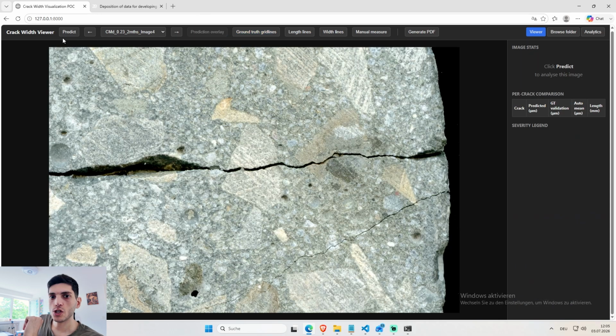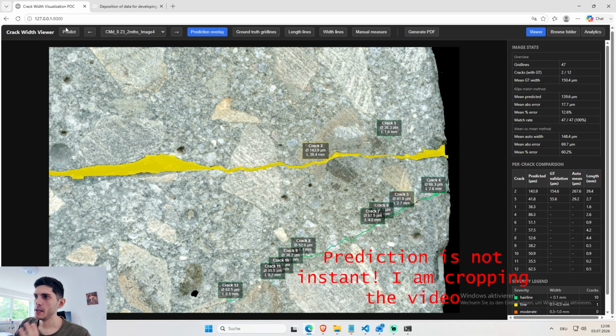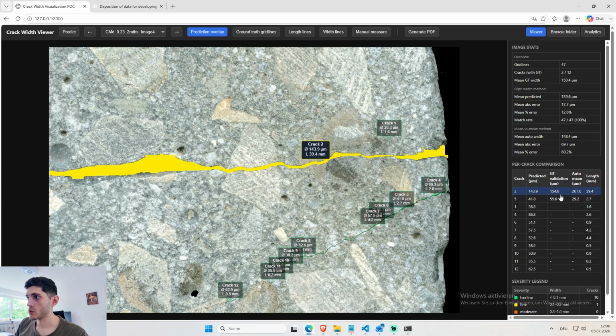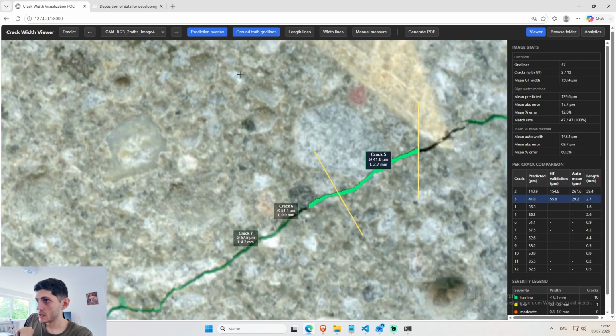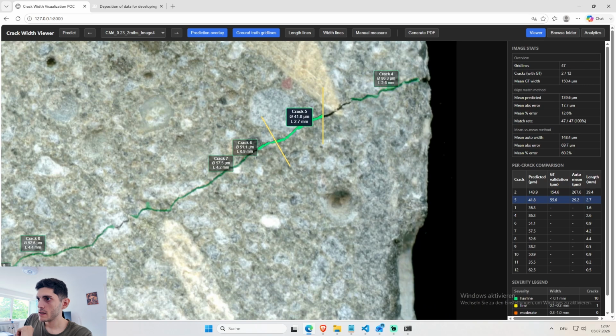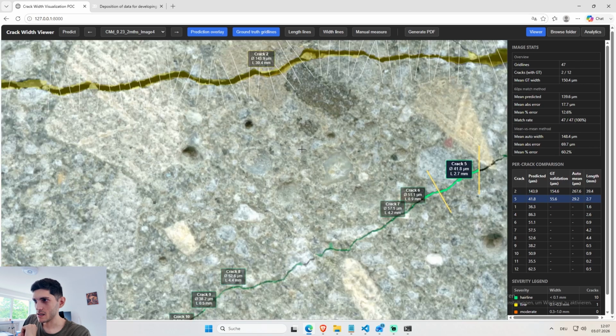Now moving on to such an image, let me go ahead and hit predict. In this image, you can see the ground truth value for the big crack, and now you can compare these two. You can see that there is more of a difference than in the last image. You can also see it in this crack right here. Let me turn on the ground truth lines. It is two ground truth lines, so I wouldn't really say it is very reliable.